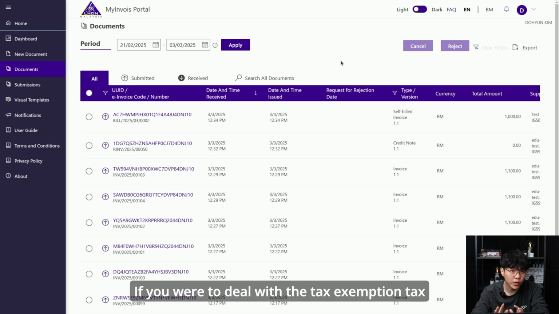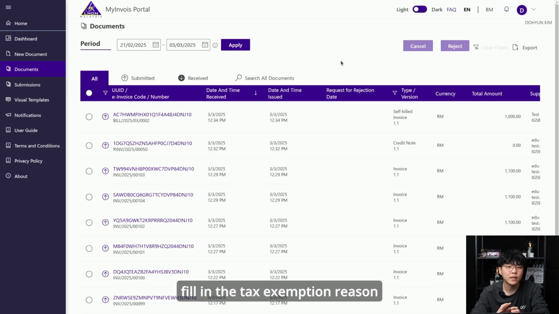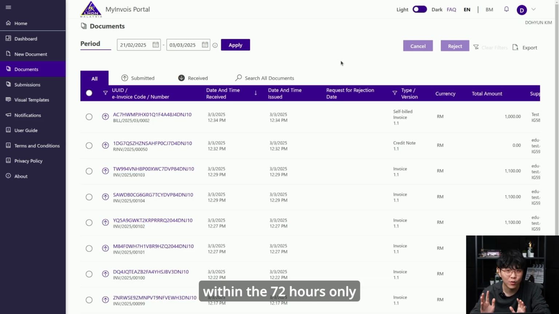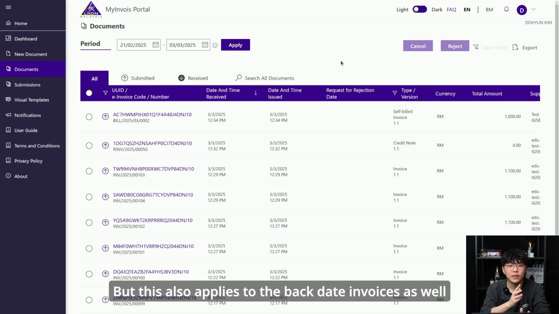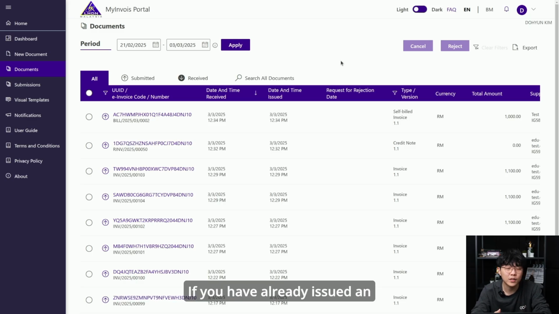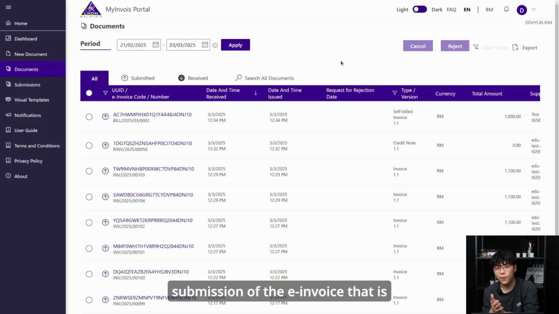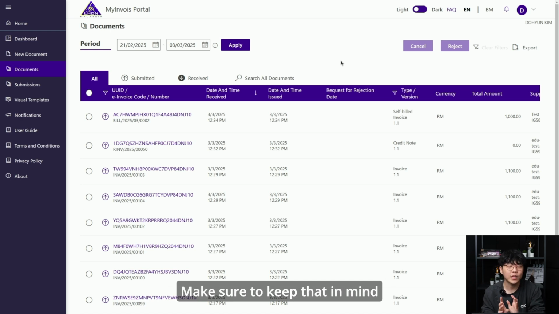If you were to deal with the tax exemption tax, fill in the tax exemption reason. For the cancellation, you have to make sure that you request for the cancellation within the 72 hours only. But this also applies to the backdate invoices as well. If you have already issued an invoice more than 72 hours ago, and now you want to submit it to MyInvois, it will be prevented from the submission as well. So both the request for cancellation and submission of the e-invoice that is more than 72 hours is not allowed. Make sure to keep that in mind.